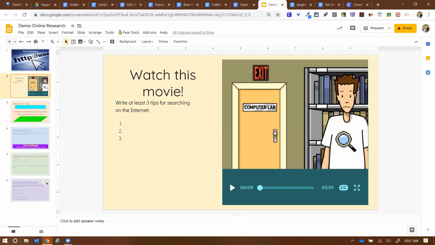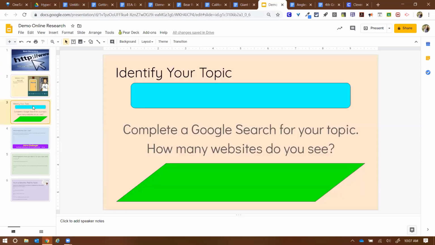So in this example, we're learning about how to research online. You'll watch a BrainPOP video, and then you're going to write 3 tips. So students can watch that video over and over and over again to be successful until they find 3 tips. And then they come in and they very clearly need to identify a search topic and do a Google search. How many websites? Usually it's in the millions or billions. And then we talk about filtering. We talk about safe search. So this is a HyperDoc inside of a Google slide deck. So there's basically one challenge per slide that students need to fill out.